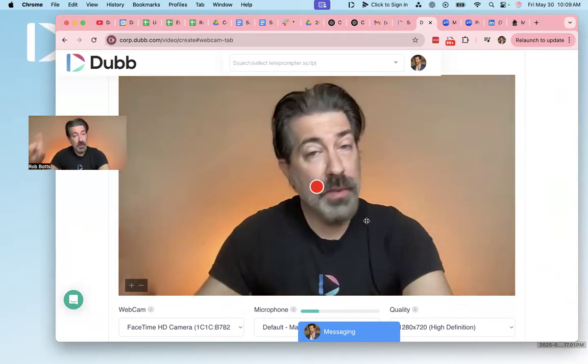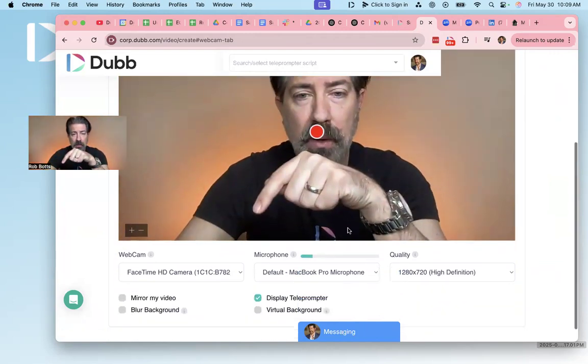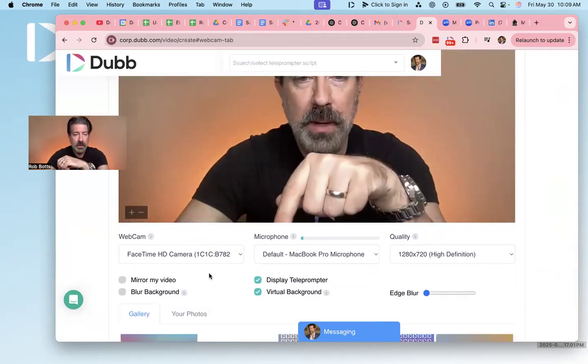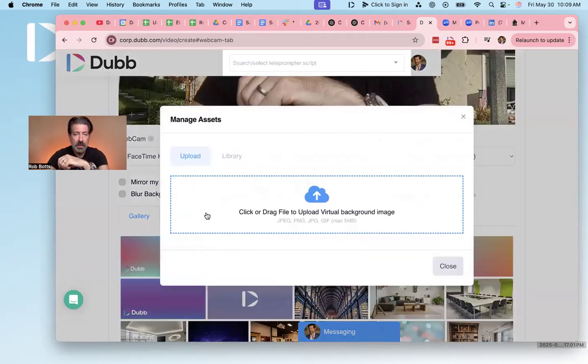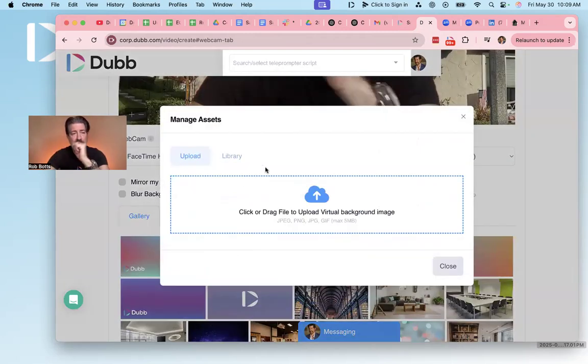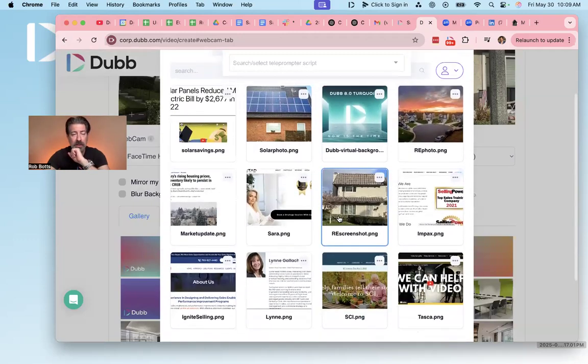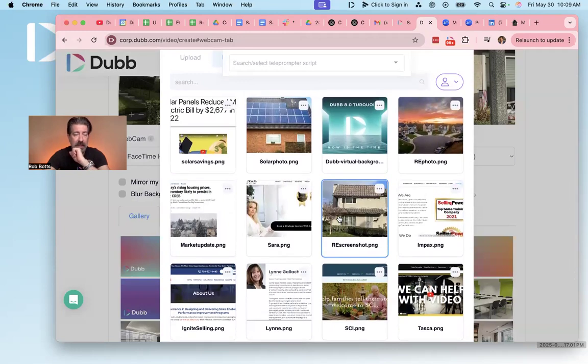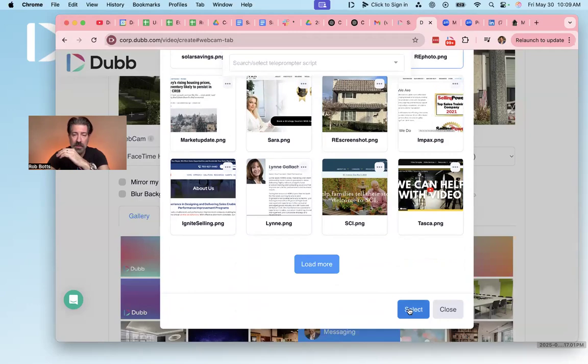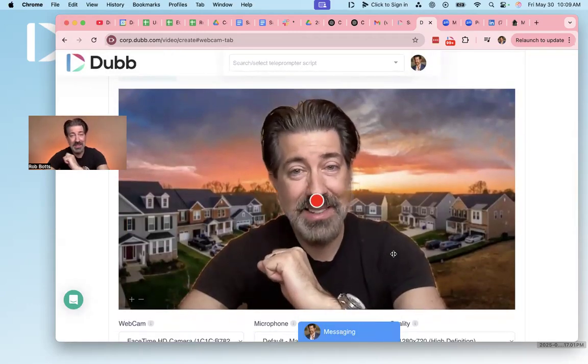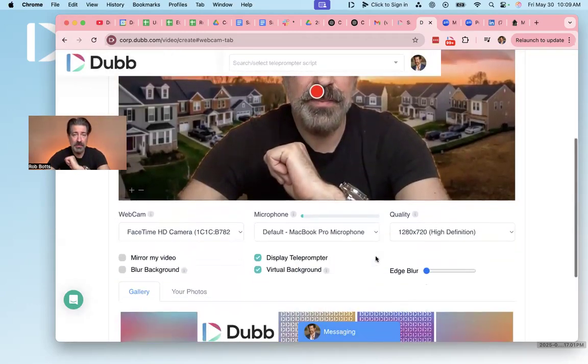Now, if you want the virtual background behind you, just go below, select virtual background, go to your photos, and then just basically upload any screenshots that you have into this area. And it creates a little library that looks something like this. And again, we know profiles, properties, company websites, all of that works fantastic in terms of giving context to the person that you're sending the video to.